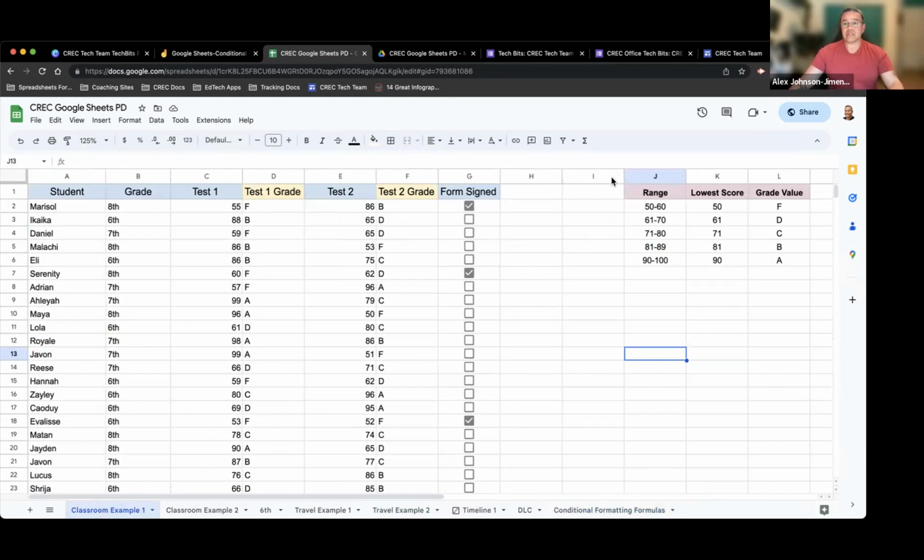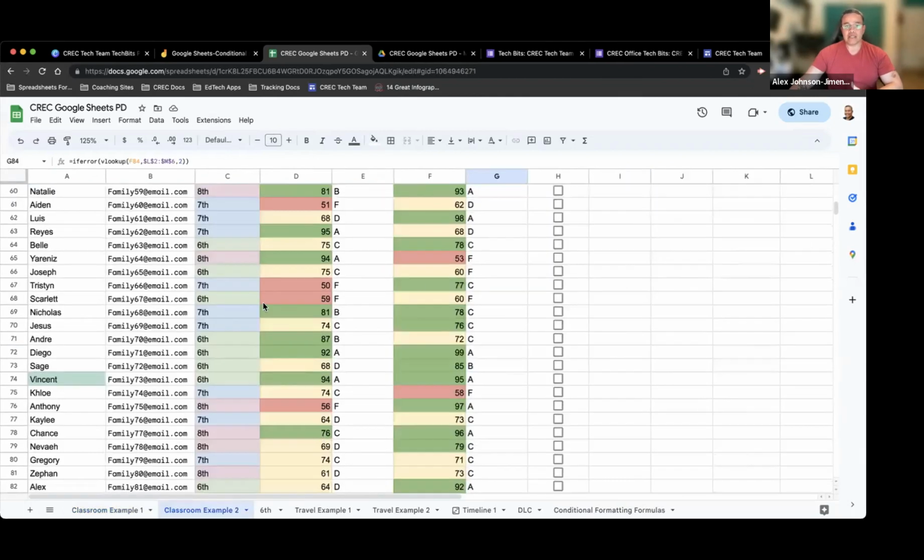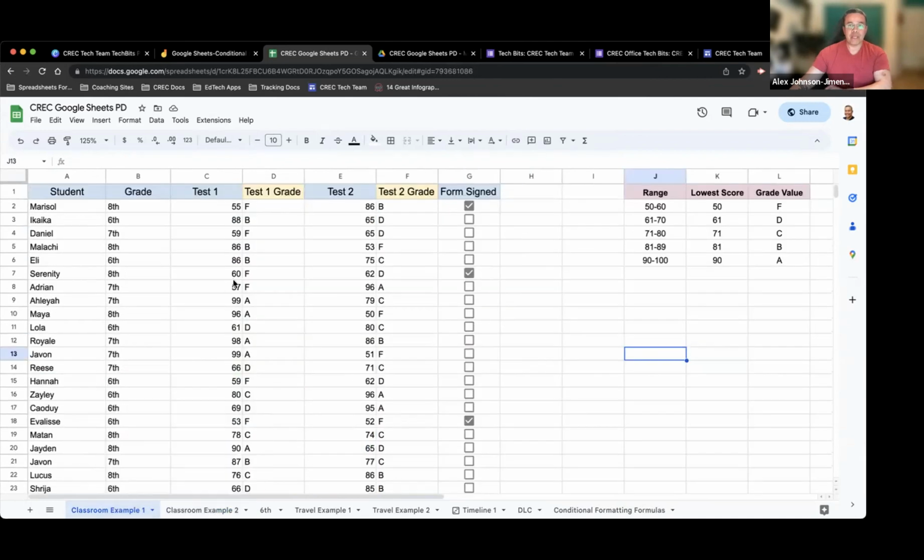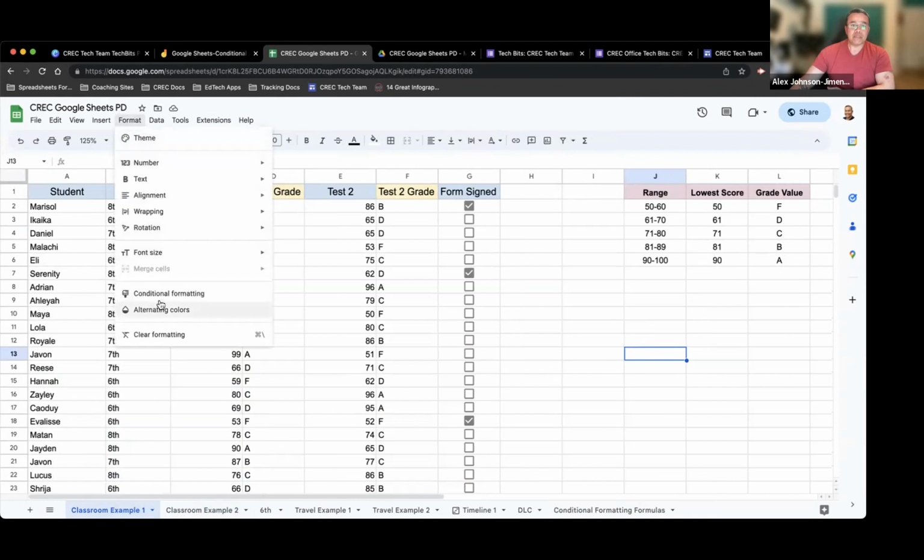Okay, so let's go ahead and get started right here. I'm going to show you first how to access conditional formatting and what the menu looks like and what the features mean, because we're going to format this page right here to make it look a little bit more like this one right here. Okay, so to get to conditional formatting, we're going to go up to Format and Conditional Formatting.